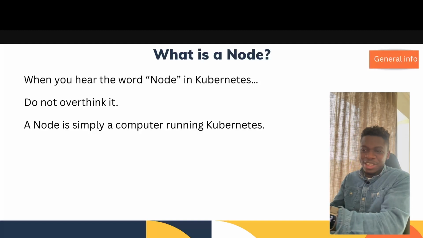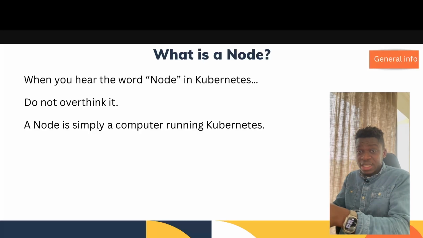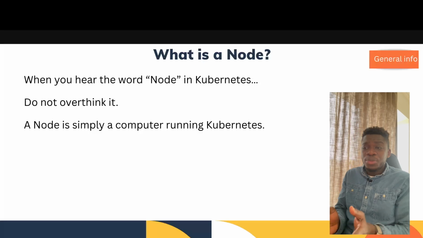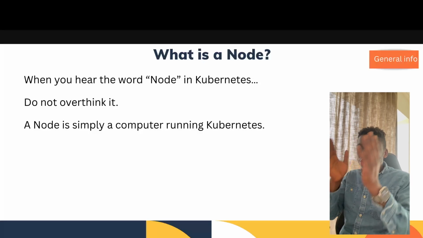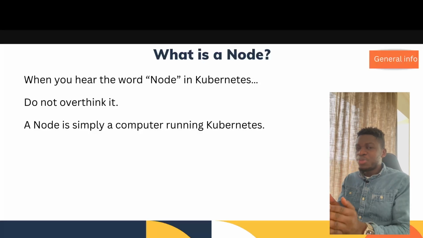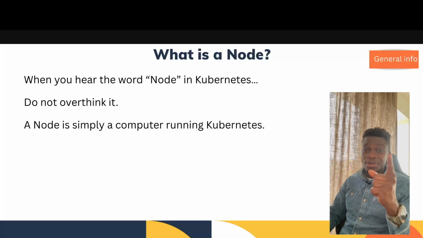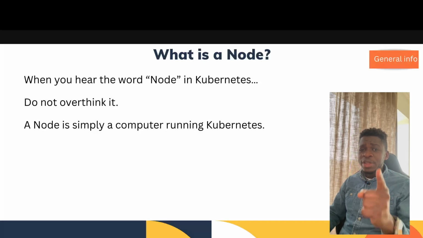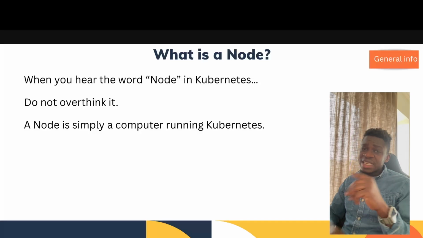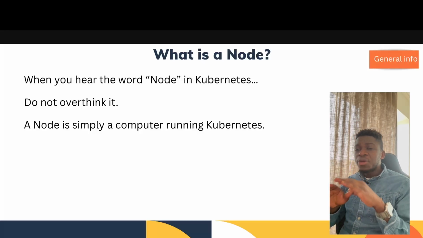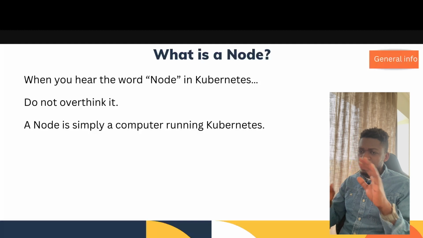So when the computer is infected with Kubernetes software, then you have a node. Okay, let's take it this way. When a computer is infected with Kubernetes software, then that computer automatically becomes a node. So a node is a computer running Kubernetes. Please remember, do not forget this. A node is a system running Kubernetes. It's very crucial. That is the base foundation. If you understand these concepts, the rest will not be so difficult. Okay?